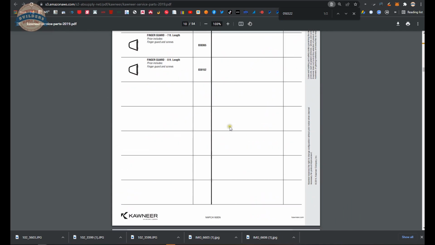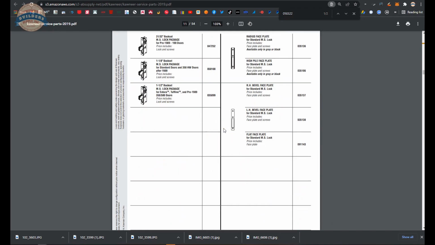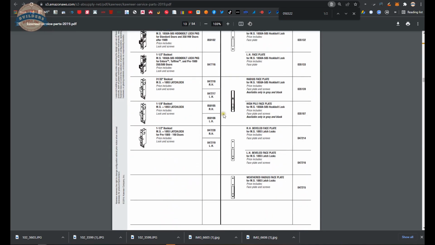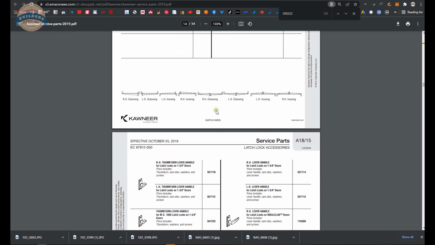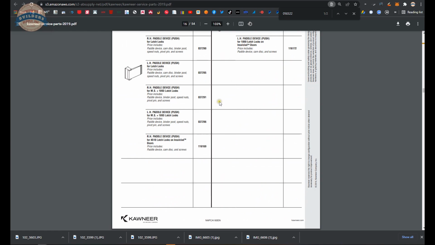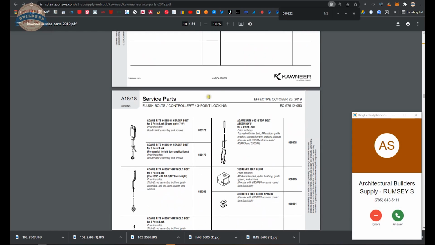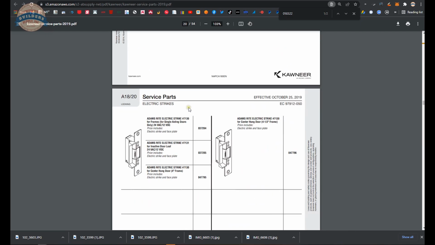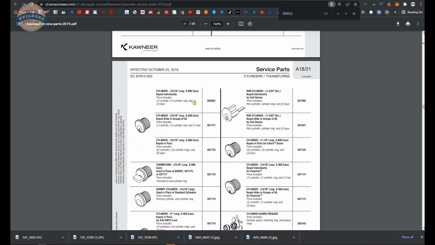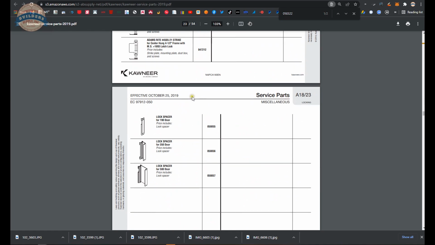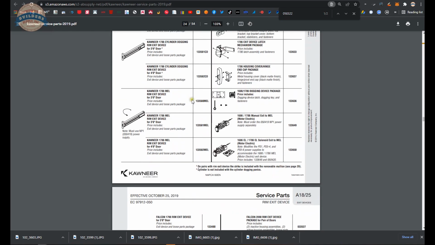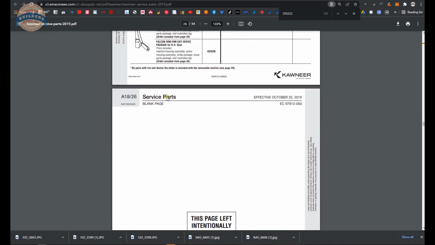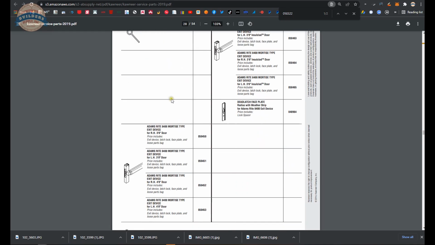My regret is that this document isn't as detailed as I would like. There's no installation instructions. There's no templates. There's no dimensional drawings. But not all is lost because, in my experience, Kawneer has always provided me with exceptional customer service when it comes to, hey, what's the length of that bolt? They do a really good job with that stuff. So you might want to check out this service parts catalog. Now we're into the 17 and 1686 series devices. The panel line is going to be in here as well.